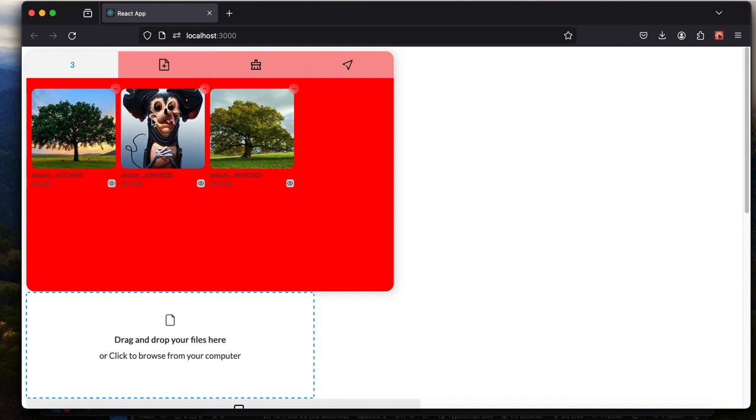Like the first uploader here at the top with background color red is a customized version. I customized this.